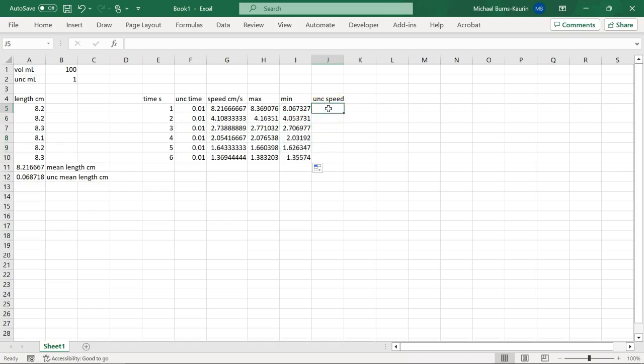Then for the uncertainty of speed, we will take half of the separation between the two. As you can see, our best speed is in the middle here, so we want to go half of the distance between these two to get the plus and the minus. So it equals 1/2, 0.5, times the max minus the min. Half the separation between max and min, and that's my uncertainty.